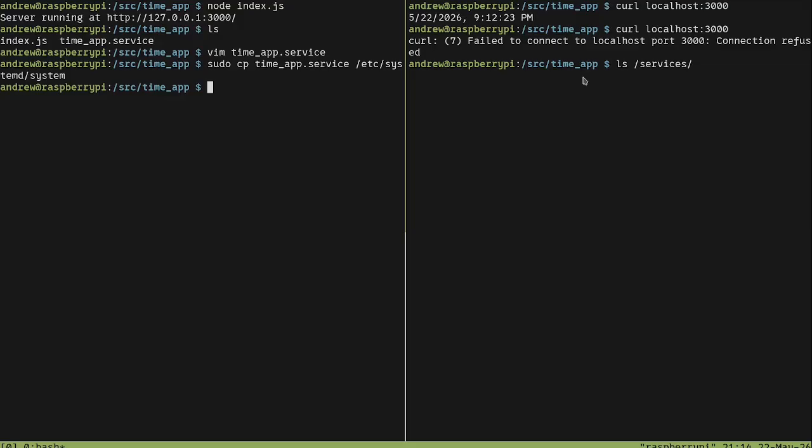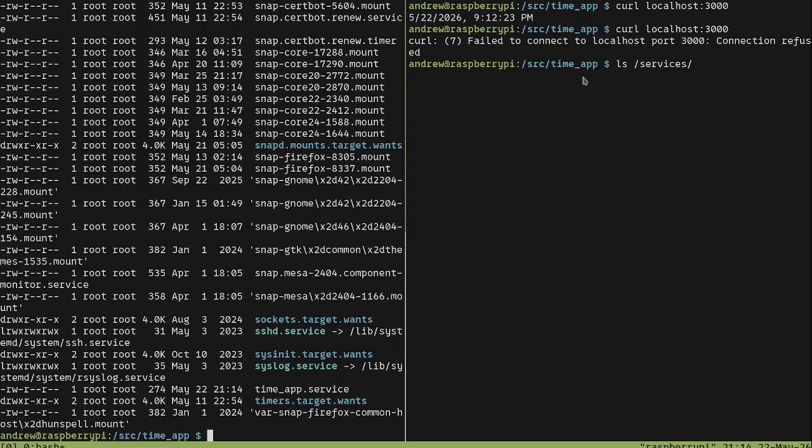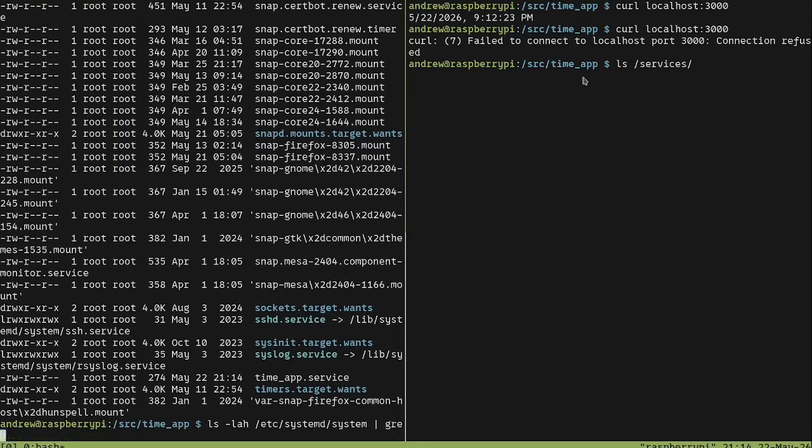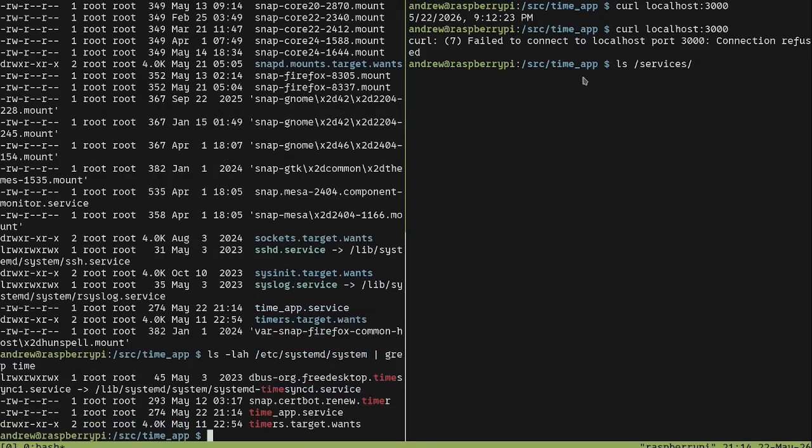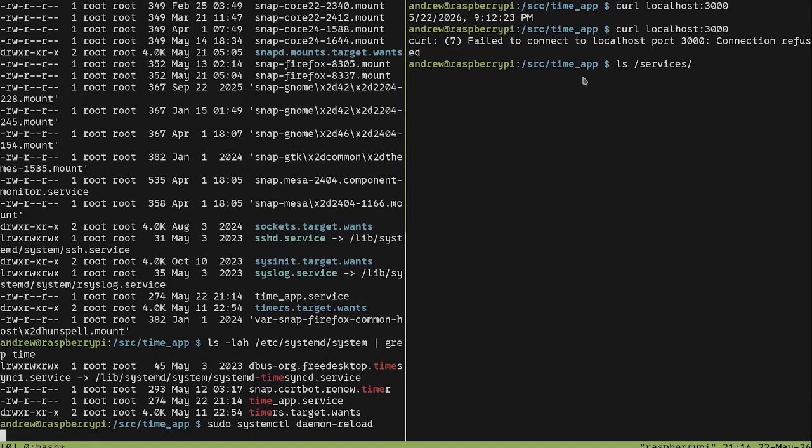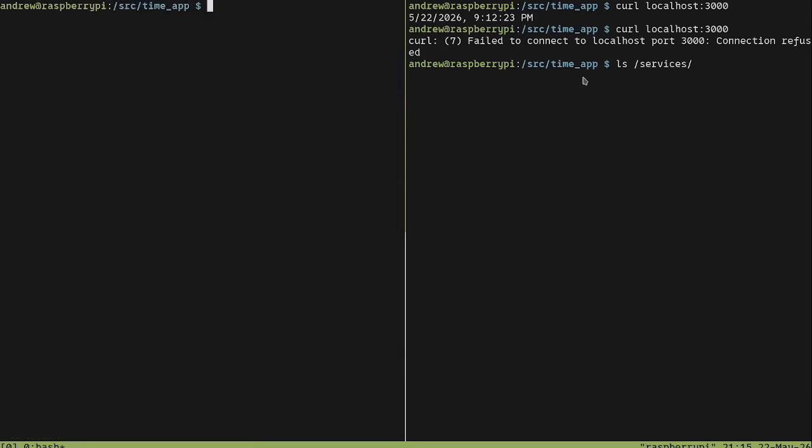Okay. And then we are going to, let me just make sure everything looks good there. Etc systemd system. Grep for time. Yeah. Time app. Okay, that looks good. So now we need to actually reload systemd so it picks it up. So we'll type sudo systemctl daemon-reload. Okay, so now our new service should be available.